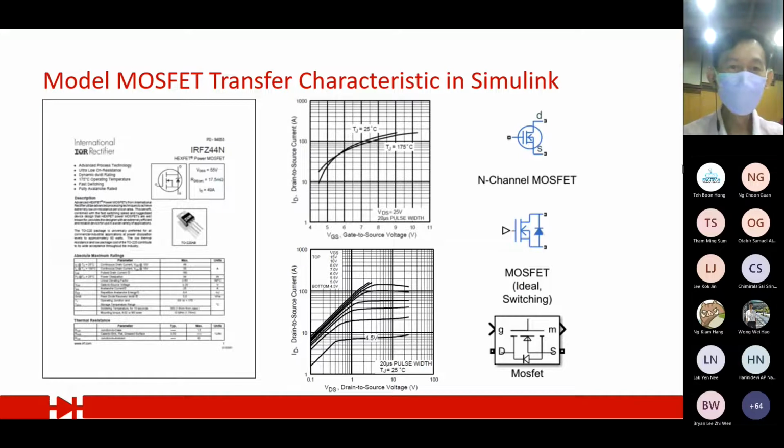Now, we already learned how to model a diode, right? So now we learn how to model a transistor. In Simulink, again, there are a few types, MOSFET, IGBTs and so forth. Now we look at the MOSFET, the IRF Z44N, one of the very common MOSFETs used. And again, you can see this one is their transfer characteristic. Like I said, they use a log graph, that's why it looks so different.